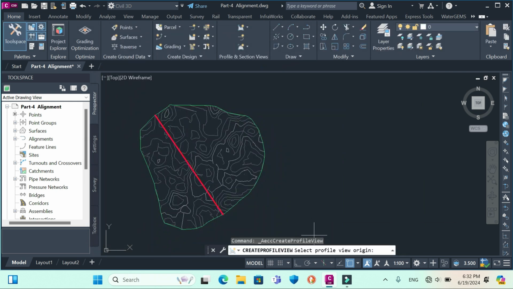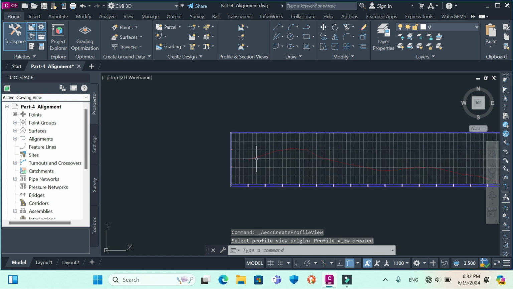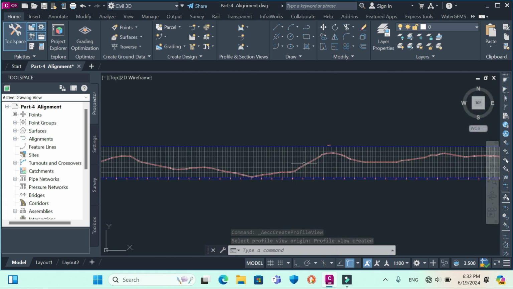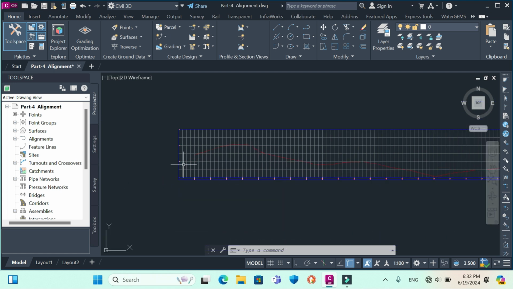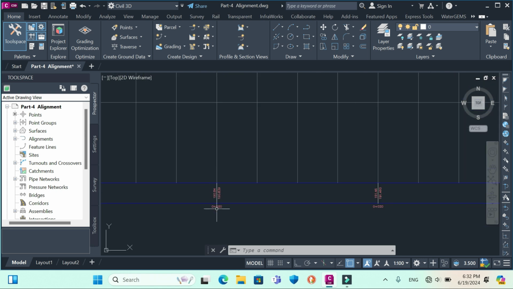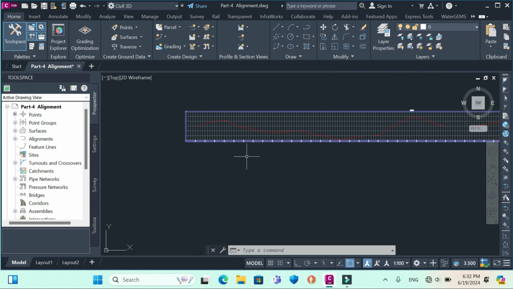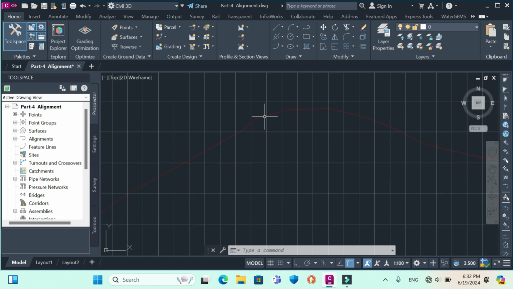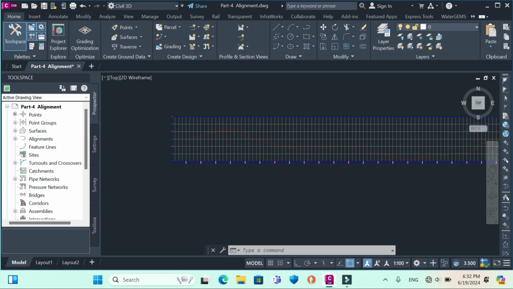Now the profile view origin is asking where you want to place your profile. So I'm going to click here. The surface profile is ready now. You can see the surface here. This is the profile which we created from the alignment. If you go to station 0, you will get this much level, and here the higher levels come down. See, this is showing the ground levels here.